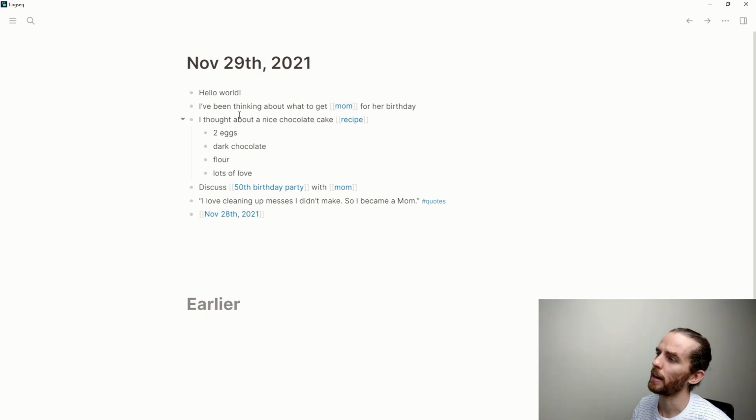And you can see here that I can put them anywhere in the sentence or anywhere in the block. So here it's in the middle, here it's at the end. I can put more than one in a block. And I might actually do that here where I can say quotes and then square brackets or hashtag mom.